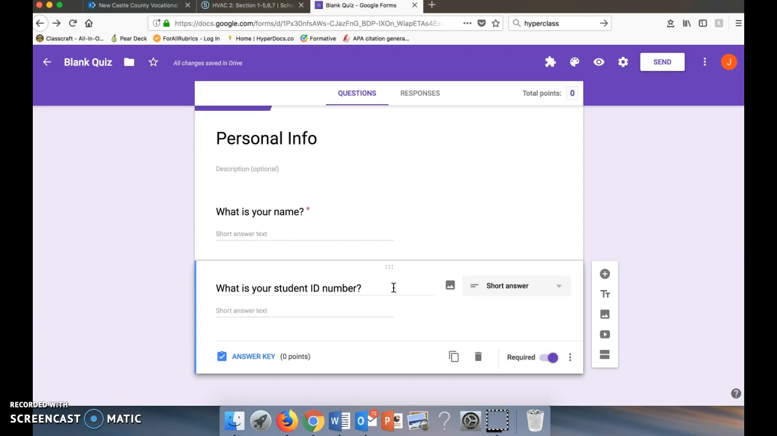I don't ask in here for their email address because there are some options as you go through and play with Google Forms that you're going to be able to actually require them to put in a valid district email. So it would already grab and capture them, and that's something you can play along with and get a little better on your own. I want to give you enough time to kind of play with what I do here. So what is your name? What is your student ID number? So I'm pretty happy with that.